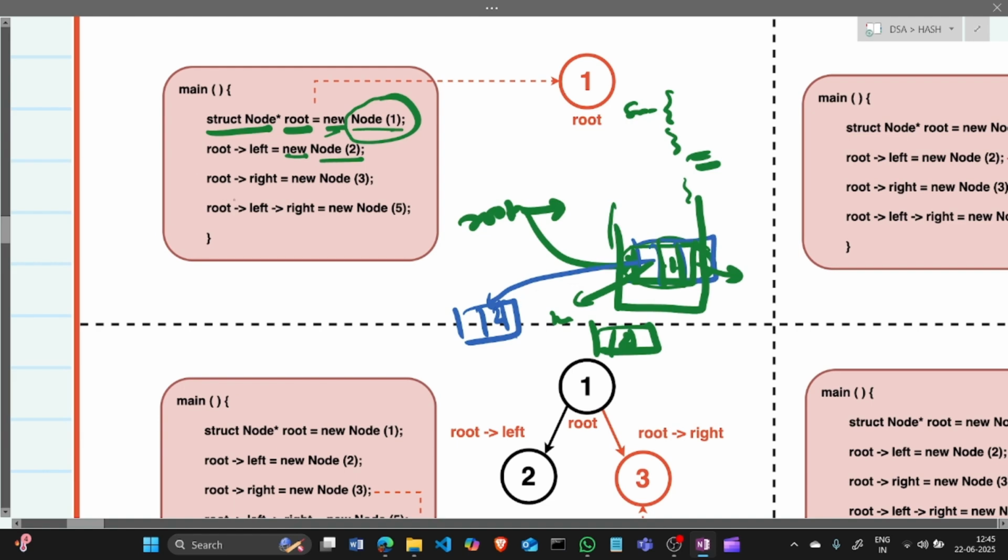In the same way, for root right we have node 3. We created a node with value 3 which has null and null, and we attach this node to the right of the root. So this is at the right. In this way we can create the nodes and connect them. Okay, so let's see the full code.